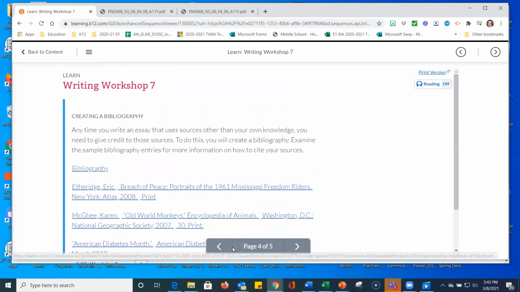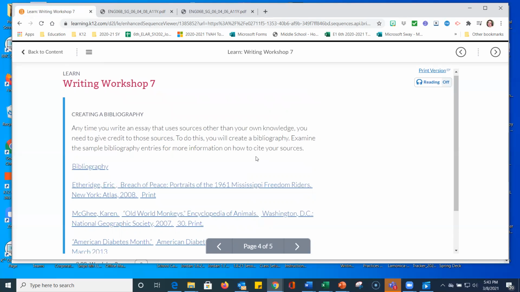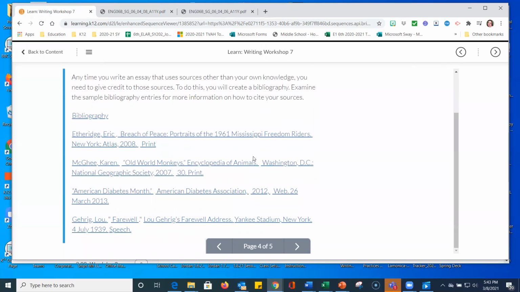Slide 4. Creating a bibliography. Anytime you write an essay that uses sources other than your own knowledge, you need to give credit for those sources. To do this, you will create a bibliography. Examine the sample bibliography entries for more information on how to cite your sources.